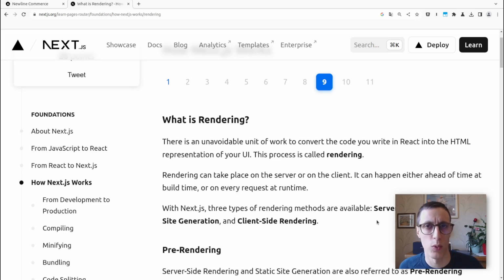So we have 2 wheres. We have server and client. Okay, we have server-side rendering and client-side rendering in the user's browser. And for the server side, we have 2 whens. We have build time rendering and request time rendering. So if I summarize, we have request time server-side rendering.